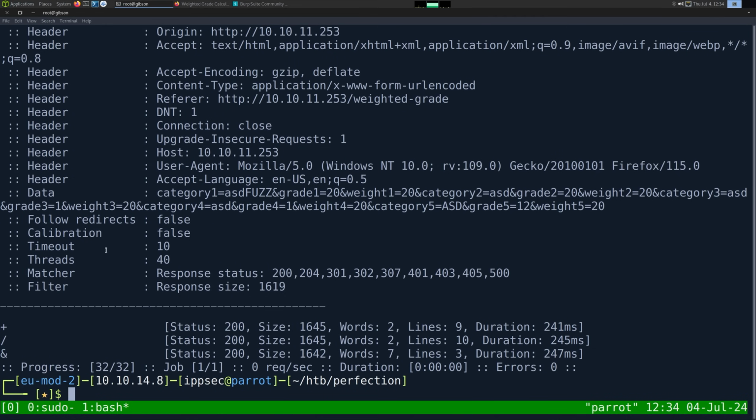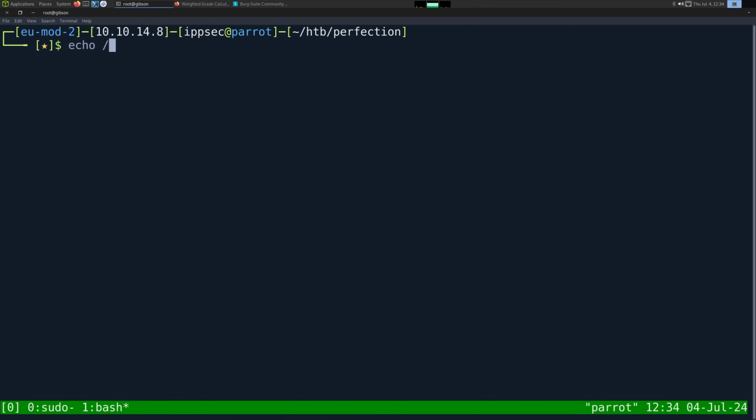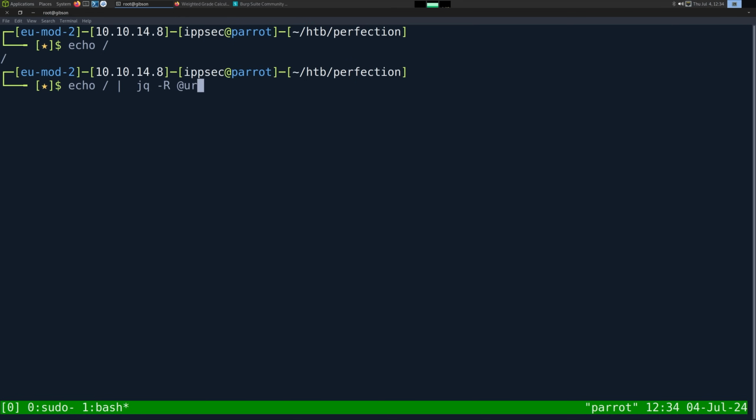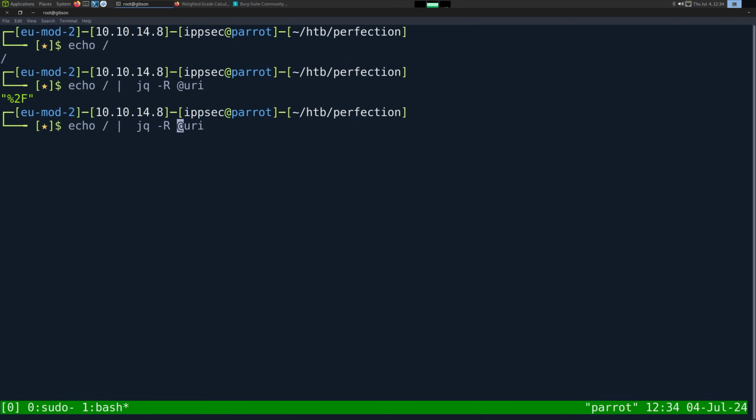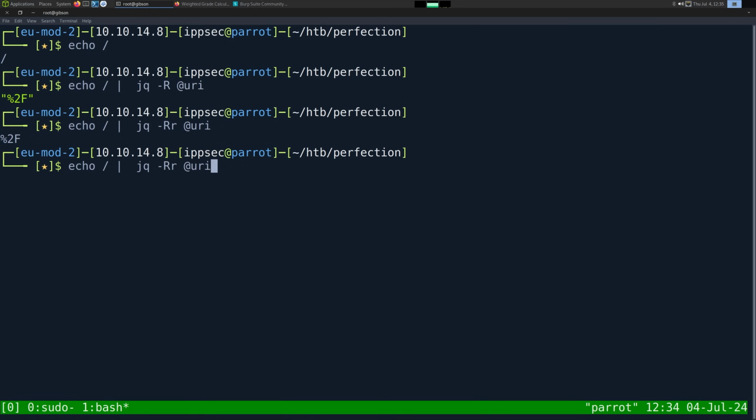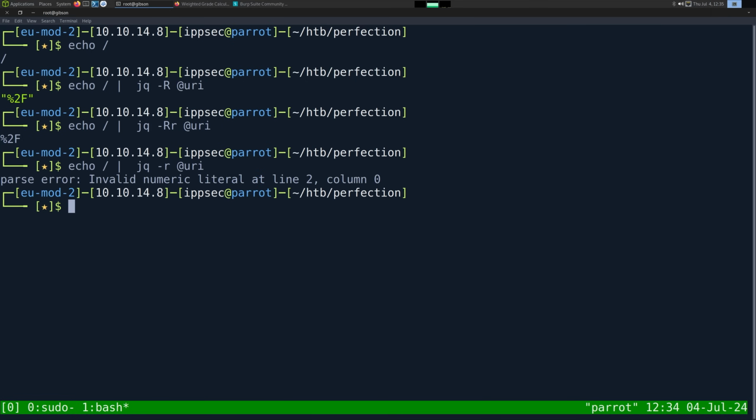If we wanted to, we could URL encode all this pretty easily. If we do echo slash, and then we pipe this over to jq. So I'm going to do jq -R with a capital R. This is going to not require it to be JSON. It's just read raw input, I think. And then lowercase r is going to be raw output. But if we don't do the lowercase r, it just puts it in those quotes, right? That's how we want this to look. And if we don't do a capital R, it errors.